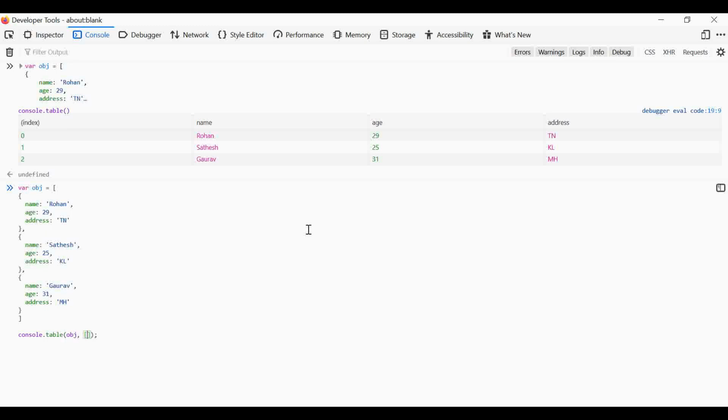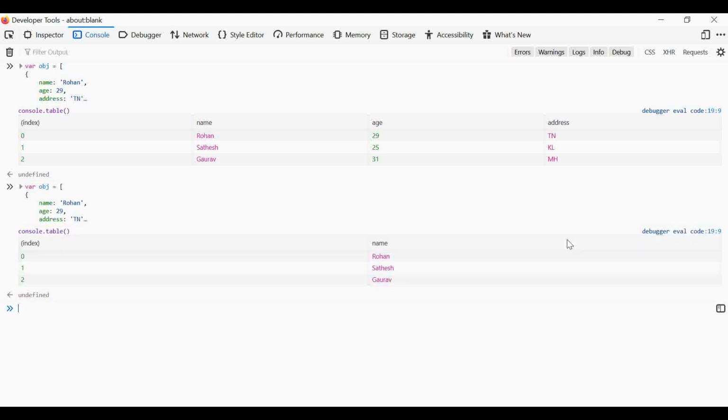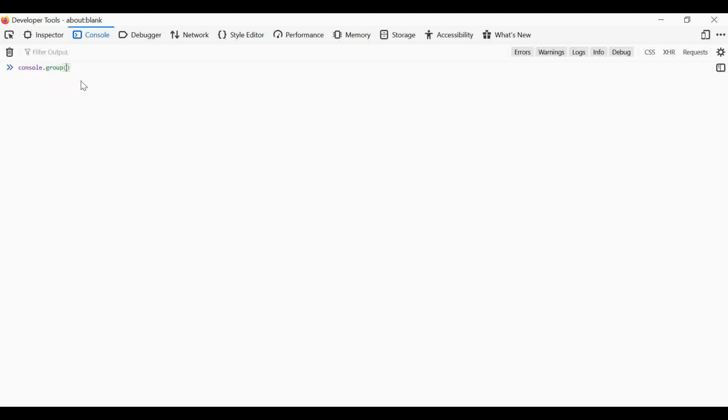You can filter out the columns as well, just need to pass them in an array of strings. Now I want to show only the names. I just want to see the names of the people, so here it will show you the names only. Next, console.group. That is also fairly simple.